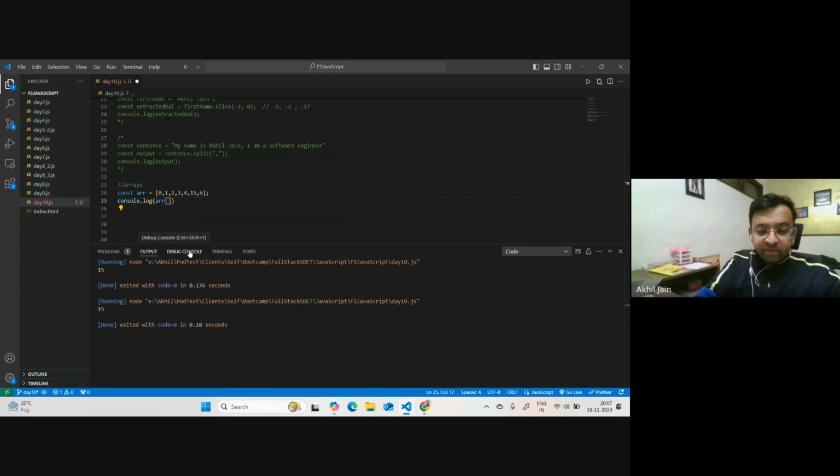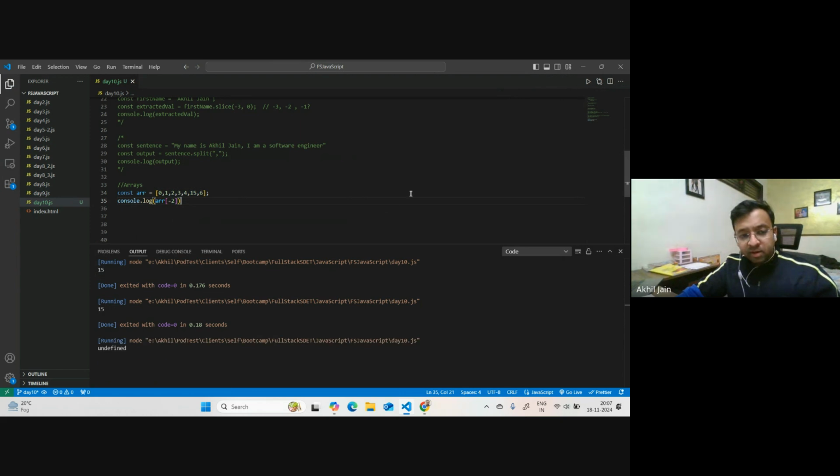If I was giving a negative value, like -2 here, people were thinking, okay, in our discussion we were saying some of the methods support negative indexing also. So if I'm saying -2, it should give me 15, right? But does it really give me 15? It says undefined, because using this approach, negative values are not supported, but that is supported with at.